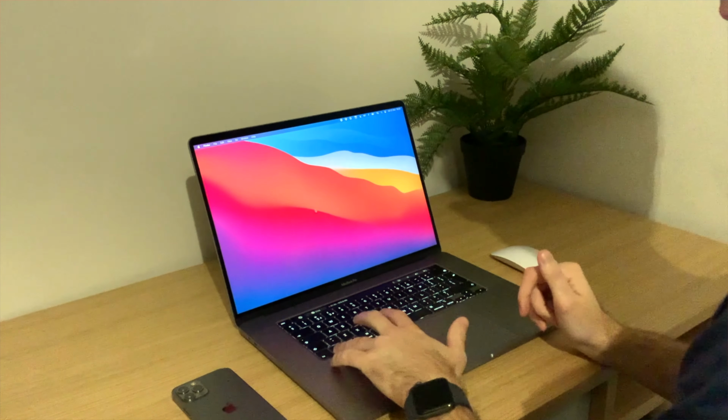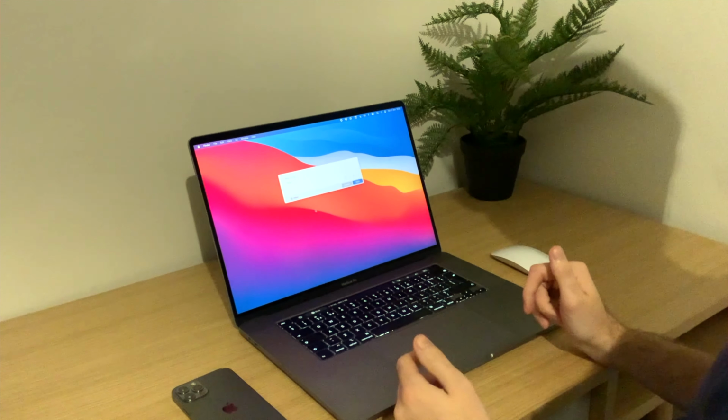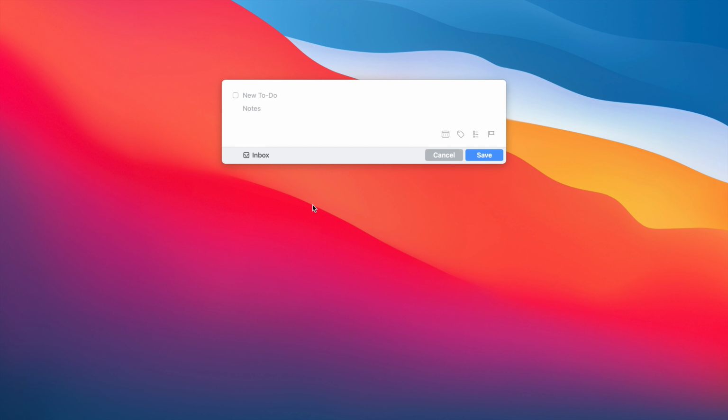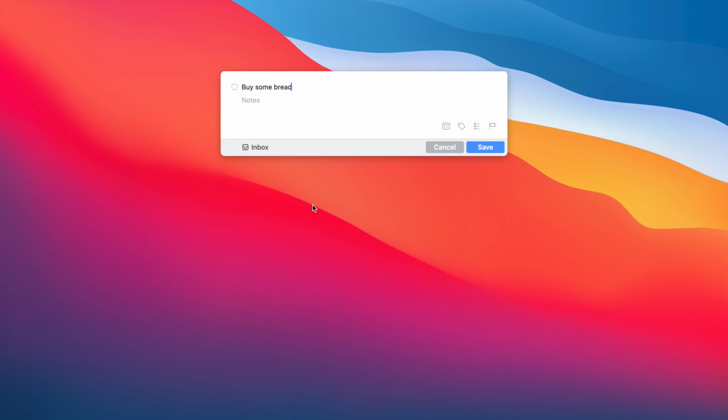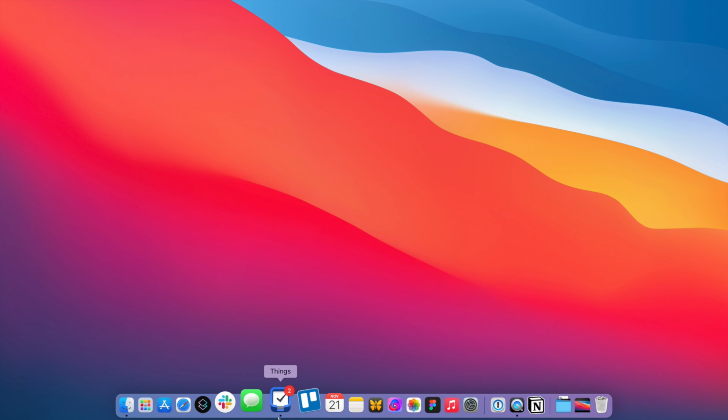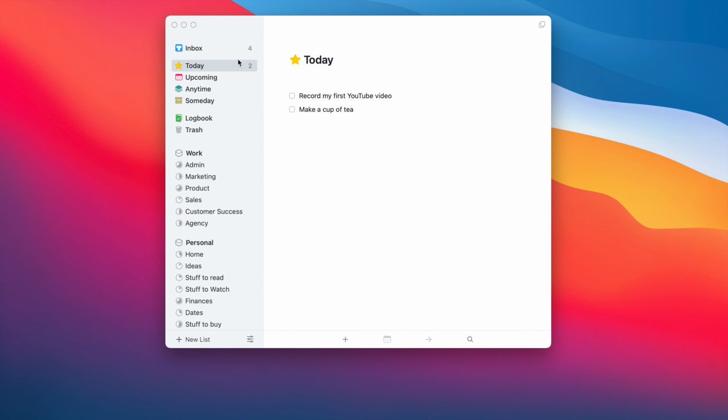So to add a task in Things from anywhere, you just hit the keyboard shortcut Control Space, and you can immediately add a task like buy some bread. And we can hit save just by hitting return, and boom. All of that stuff's out of sight, out of mind, until you choose to come back and look at your tasks. So then you might have some time later in the day, maybe you have a tea break, and go into Things, bring it up, and all those tasks we've added earlier in the day will all be in the inbox.